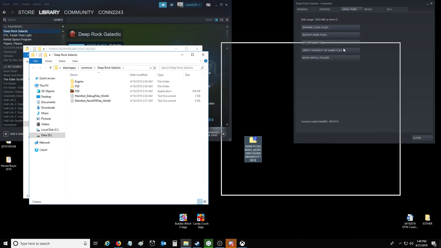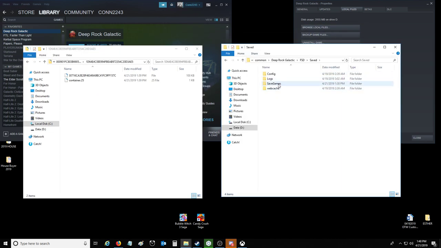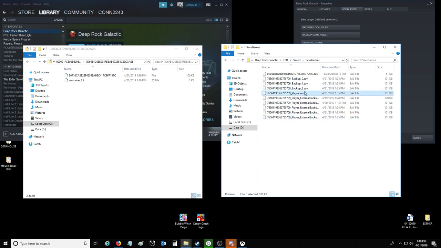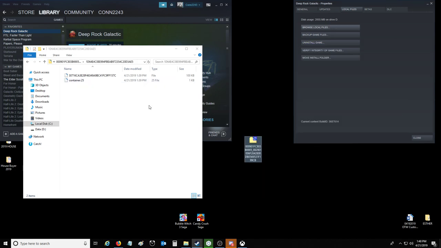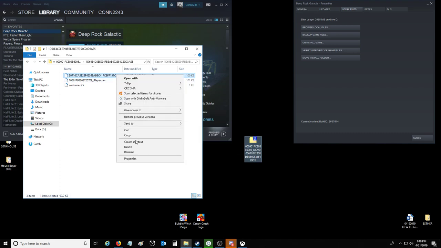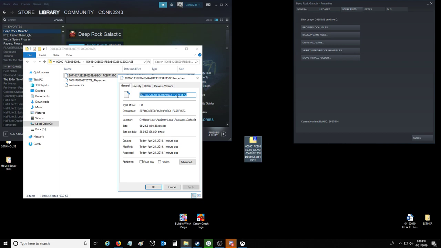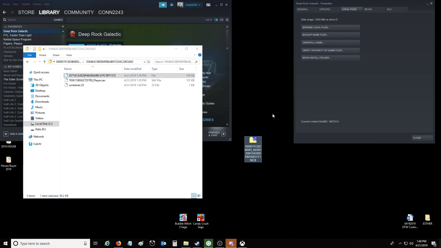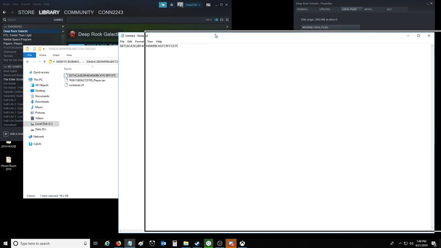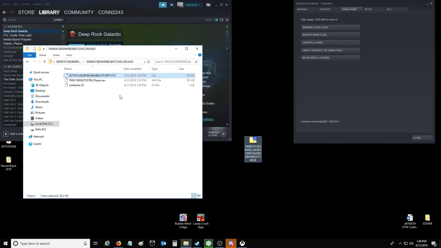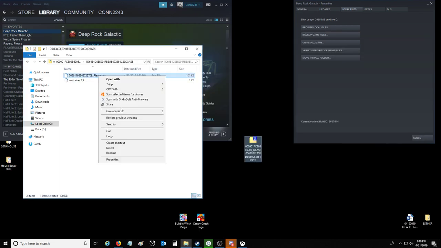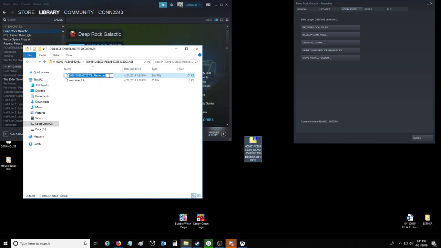Browse local files. FSD, you know that thing over here. Nab that. Copy. Paste. Properties. Double click. Copy. Make sure that's on your clipboard before you delete it. It is. Okay. Delete that file. Rename. Double click. Paste. Yes. Close.